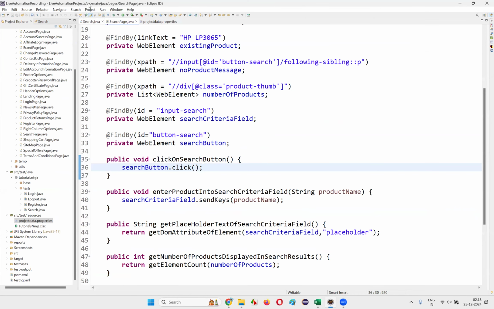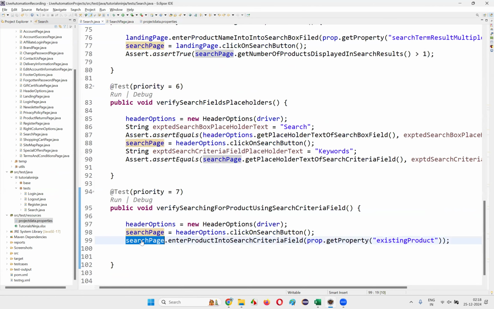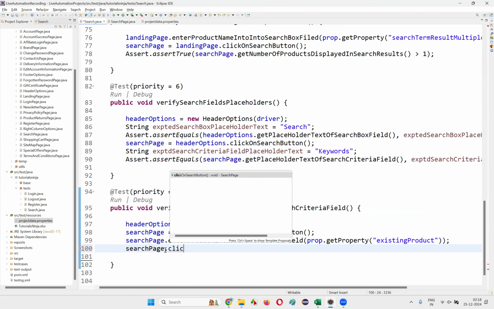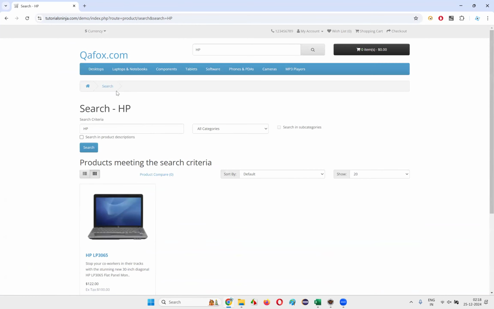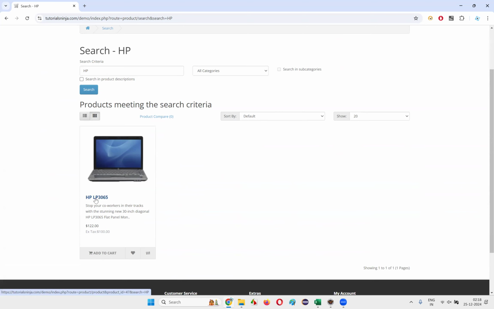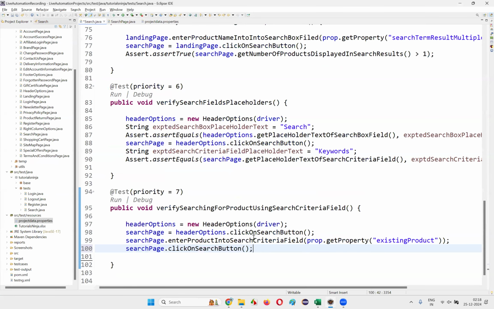So here, let's go to Search.java and simply say searchPage.clickOnSearchButton. That's it. Once I click on the search button in the search results page, guys, on the same search page, we need to verify whether this product has been displayed or not. How to verify that?